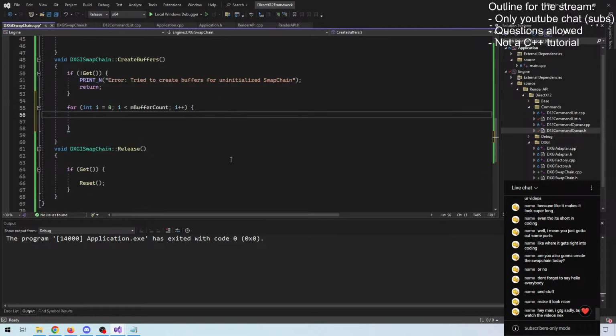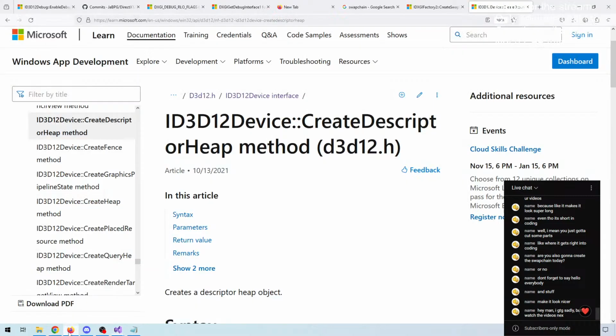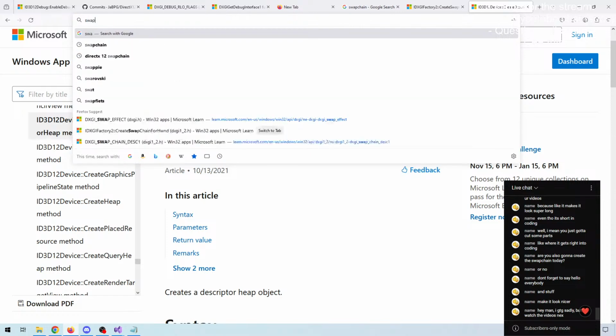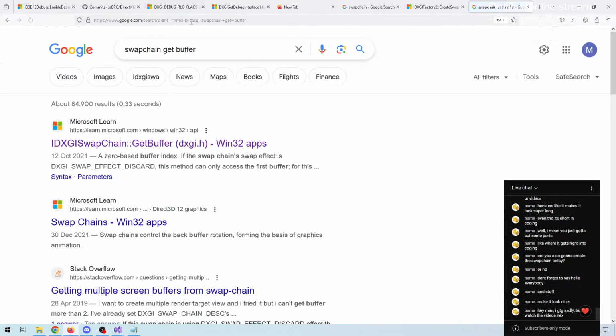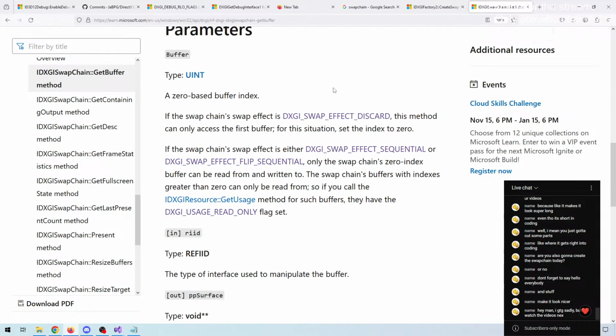We will initialize. Whenever we create the buffers, we will make sure that we don't have a buffer already set. In that case, we want to release it. In order to use the swap chain, get buffer, to access one of the swap chain's buffers.